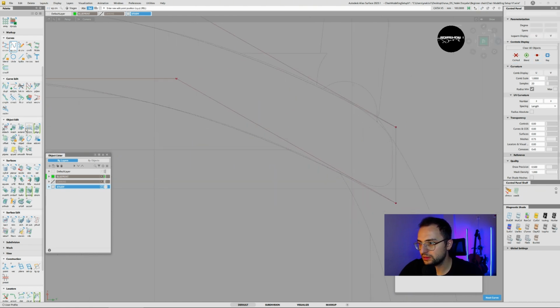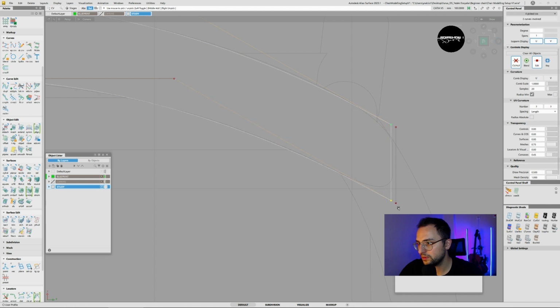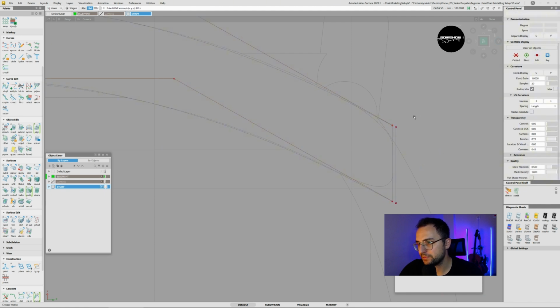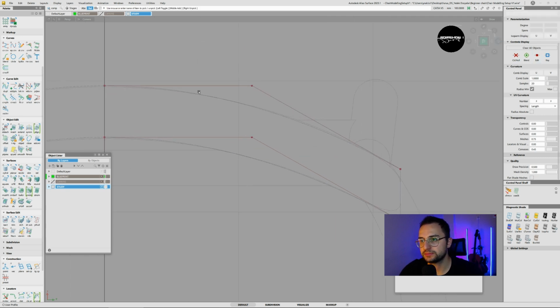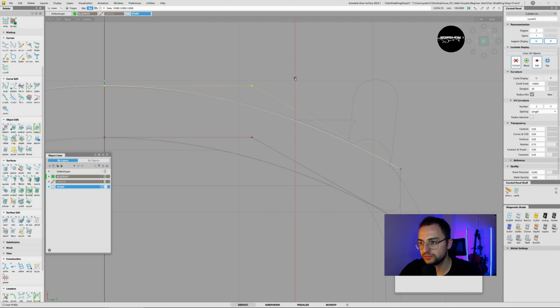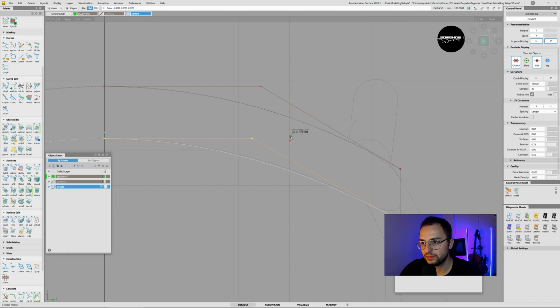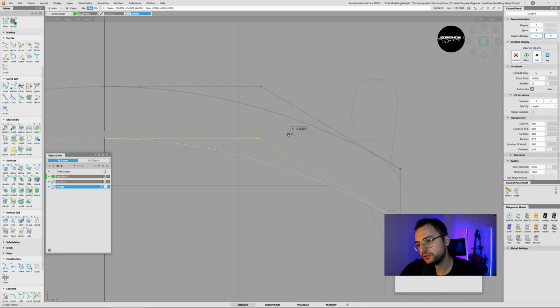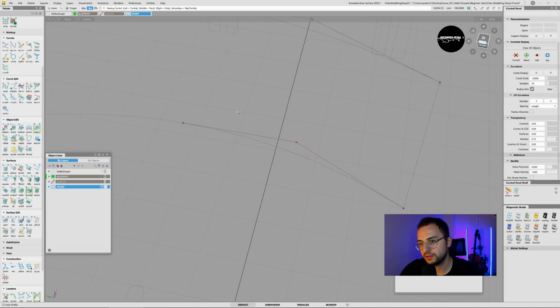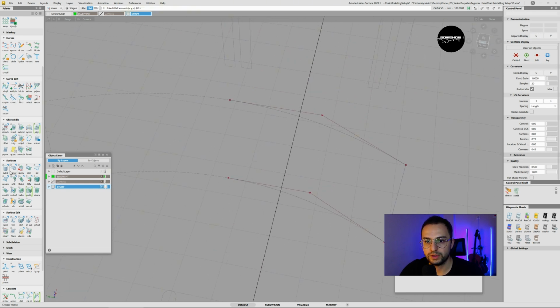Maybe we can extend back a little. Close up now. Pick curve. This one, delete. Maybe I need to push this one like this. There. Push this one like this a little. Perfect. Create one more curve.